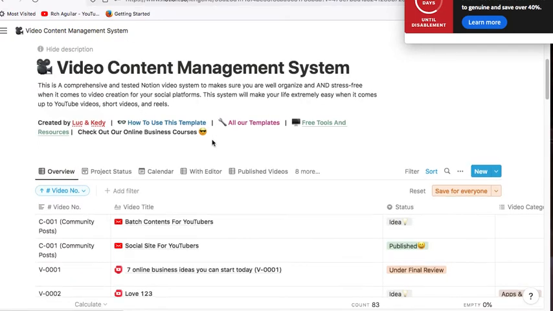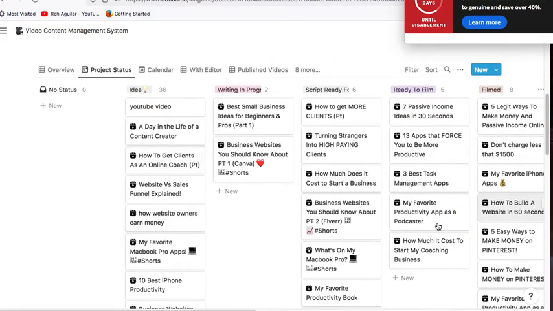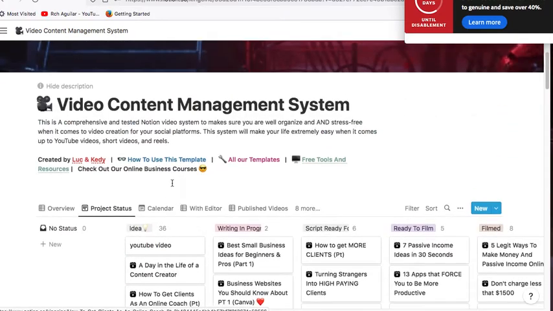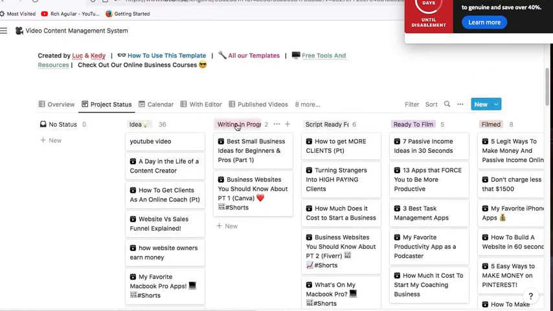Once again, let me recap everything. The overview gives you an overview of everything. Project status gives you the status of every single video. These are all your ideas. Remember, everything starts with an idea. So you start something with an idea, then the next step would be writing in progress, or you writing a script for that video, or maybe you taking notes for that video. It doesn't have to be a complete script, but you get the point.